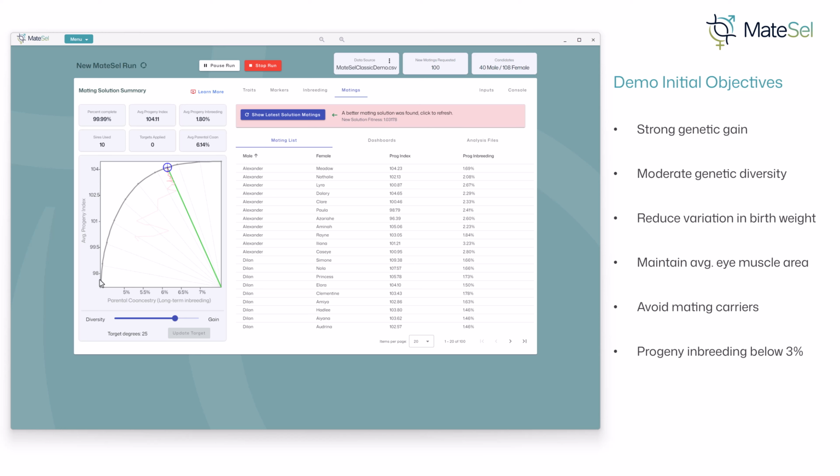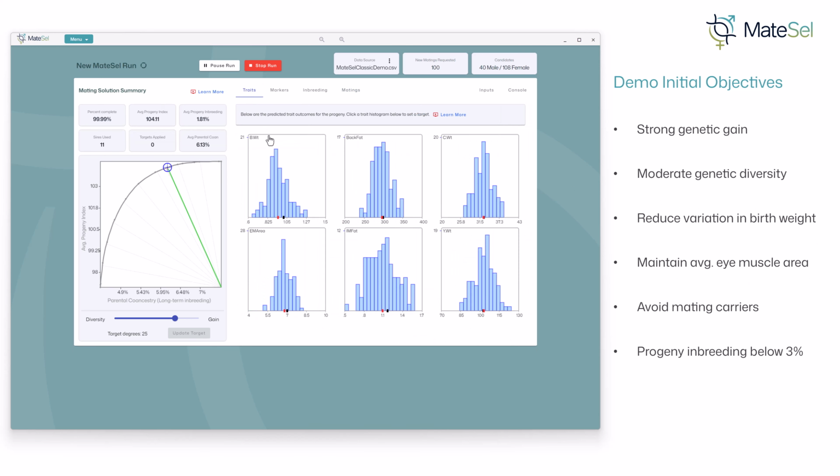Now let's look at these 2 trait objectives over here. If we have a look at birth weight, we can see that there are a number of low birth weight in the progeny, and that might not be good for the breeder in terms of viability of that progeny. And we've also got some quite high birth weight progeny. Now that could have issues with dystocia.